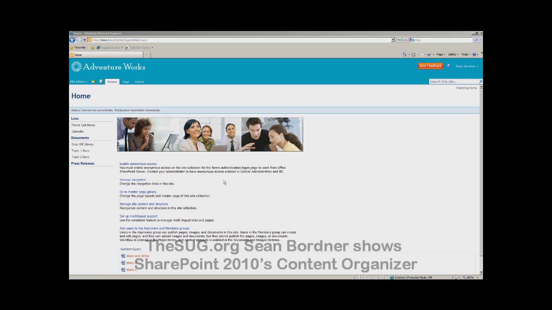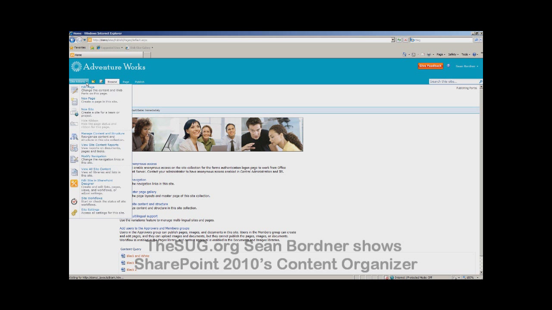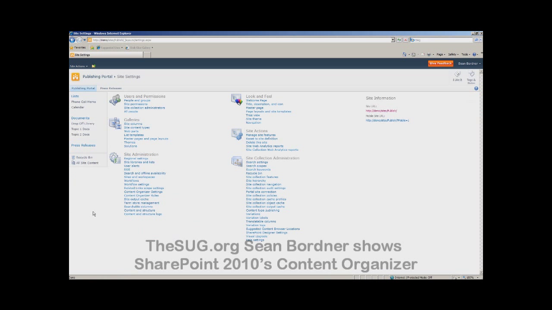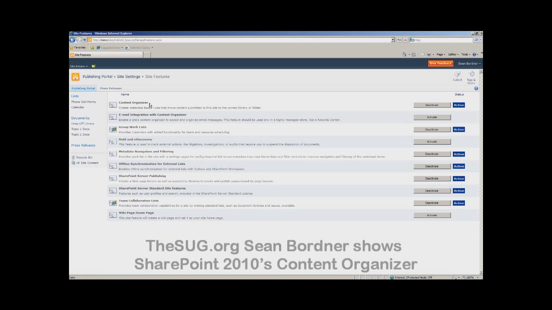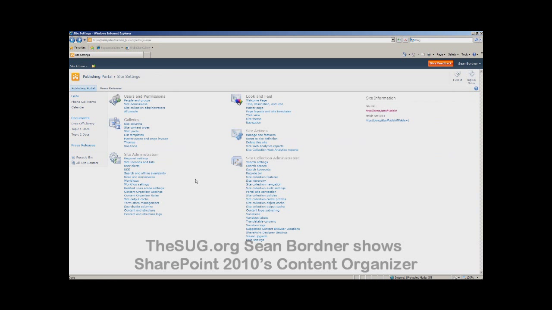I mentioned it was a site feature. To set this up, we'll go to Site Actions, Site Settings, and make sure that site feature is enabled. Underneath Site Actions, we have Manage Site Features, and here's our Content Organizer site feature. Mine has already been activated. You'll probably need to activate yours, and you can do that just by clicking on the Activate button. Once you have done that, you will go back to your Site Settings screen, and you'll notice two new links under the Site Administration section. You'll have the Content Organizer Settings link and the Content Organizer Rules link. You'll want to start out with the settings.